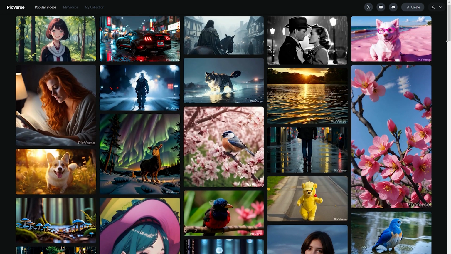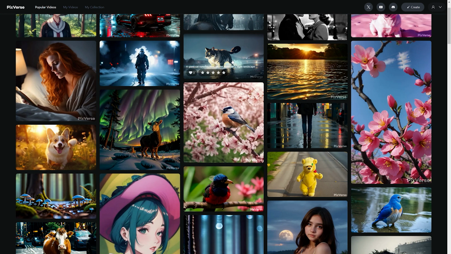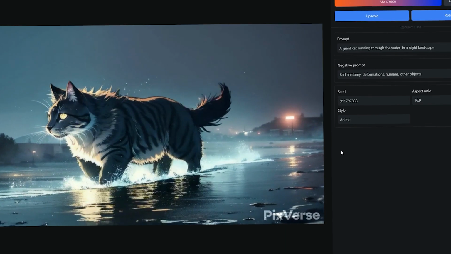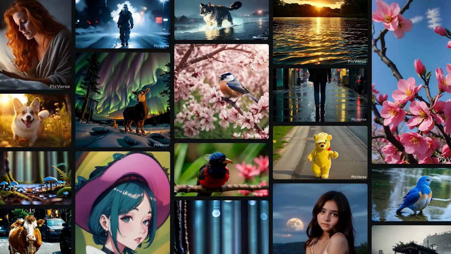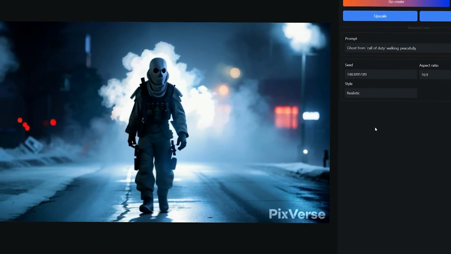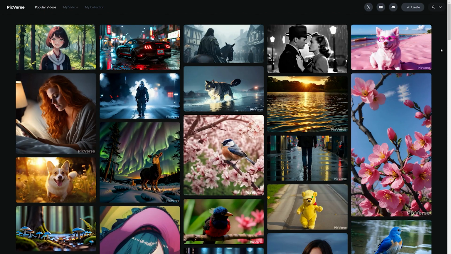Then you will get to the dashboard where you have access to all the videos generated by its community. Just click on any video to see its related prompt which was used to generate the video, and you also have an option to upscale the video or create a similar video by clicking on the Create button. Right now, it is completely free to use, and the team behind this is working hard to improve it even further. First, let's generate a video from their web portal.